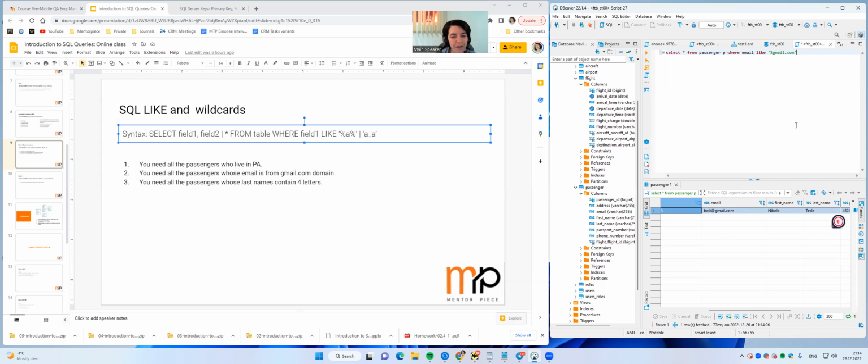And what to do with the third exercise? You need all the passengers whose last names contain 4 letters. Because if we put a percent sign, we don't know how many letters there are. It doesn't matter in this situation. But what if we need some particular number of letters between, before or after some symbols, or just a name that contains 4 letters?